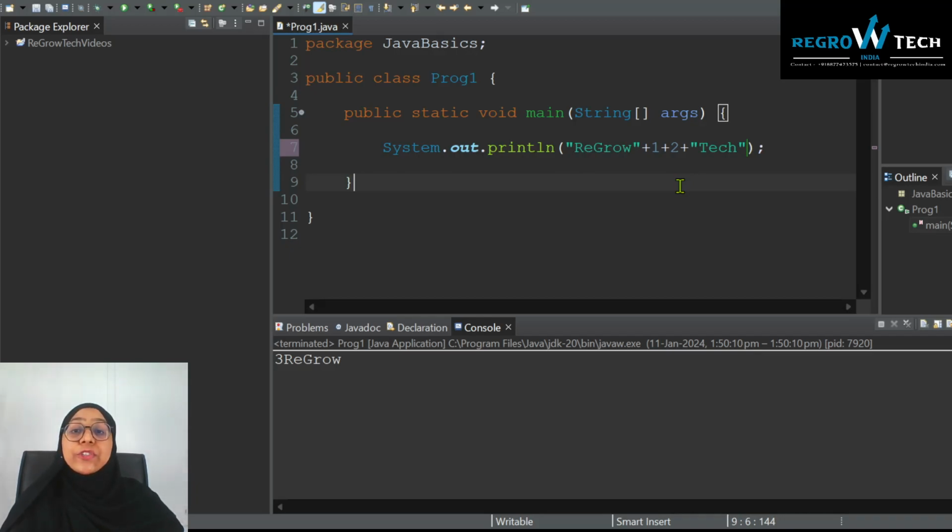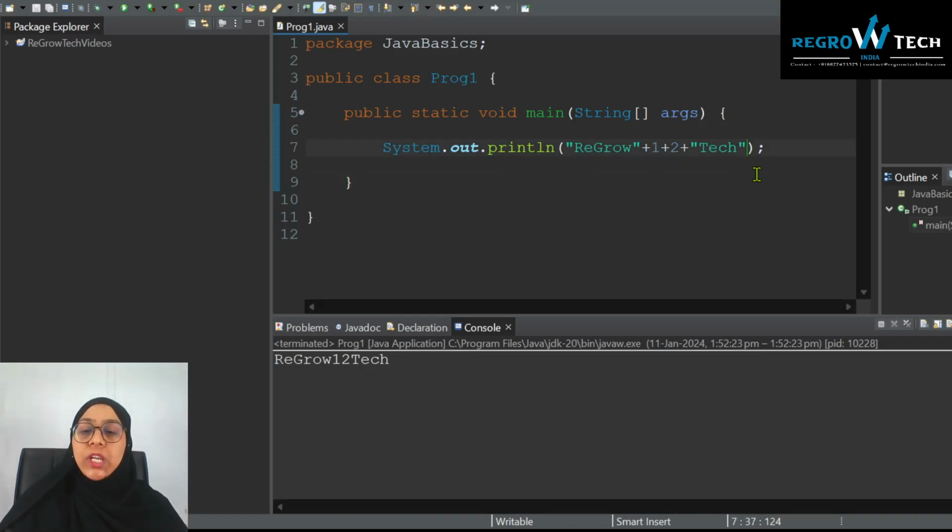Perfect. I think you have already answered the question. Let me run it. Here, we are getting ReGrow 1210. So like we said earlier, Java starts reading from the left-hand side. It read ReGrow, which was a text. So the rest of it is assumed to be a text. Hence, we get ReGrow 1210. But one tiny change can actually change the entire game for us.